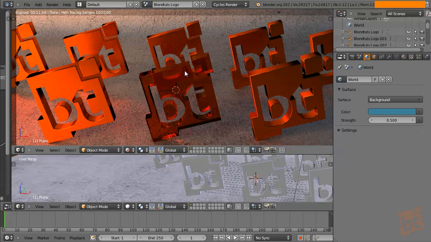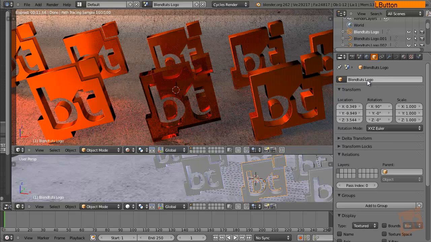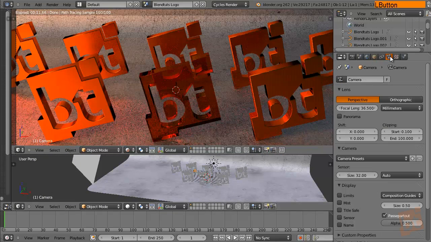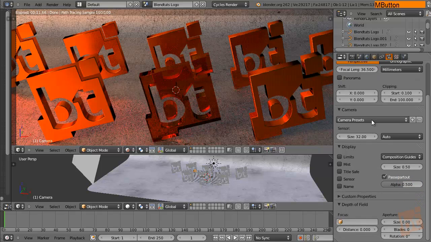So what we need to do is to know how the object in which we need to focus is called. I'm going to focus on this first object here in the middle, and this object is called Blendtuts logo. Okay, so we can Ctrl+C to copy it. We select the camera, we go to the camera panel, and here we have the usual configurations, and here at the end we have the depth of field panel. So let's go to focus, and here we can just select the Blendtuts logo from the list if we know how it's called, or just Ctrl+V to paste it.